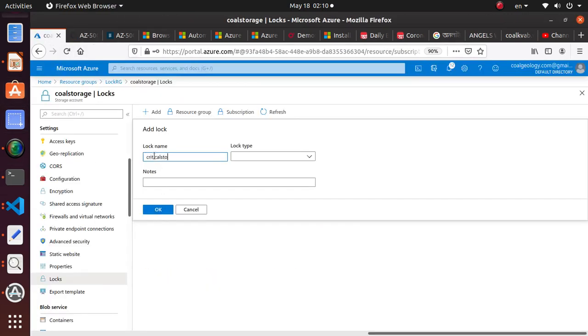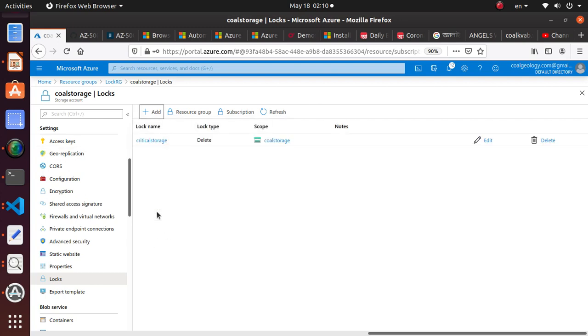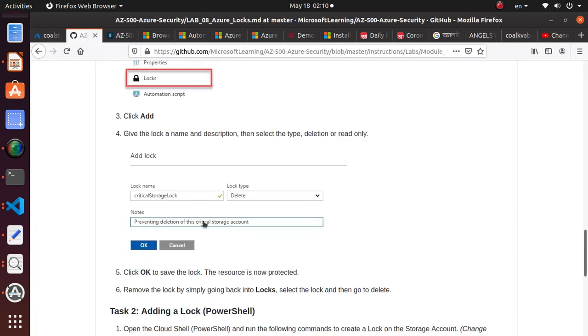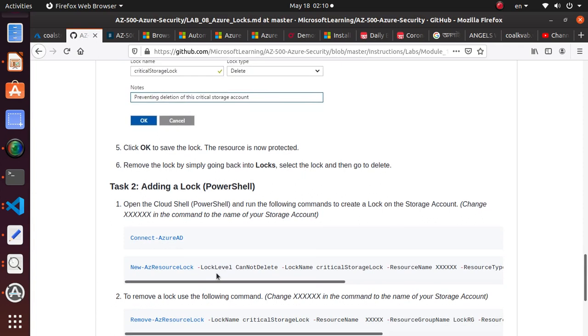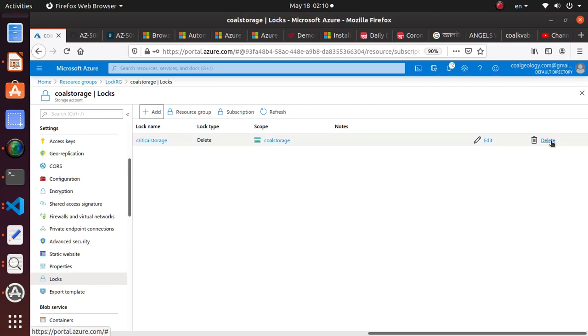Critical storage lock, and what kind of lock is that? It's a delete type lock, so you won't be able to delete. Then I can say okay, create the lock. Once the lock is in place, you can no longer delete that storage account. Now, to remove the lock, simply go back to the locks button and click delete. If we wanted to delete this lock, we can just click on delete over here.